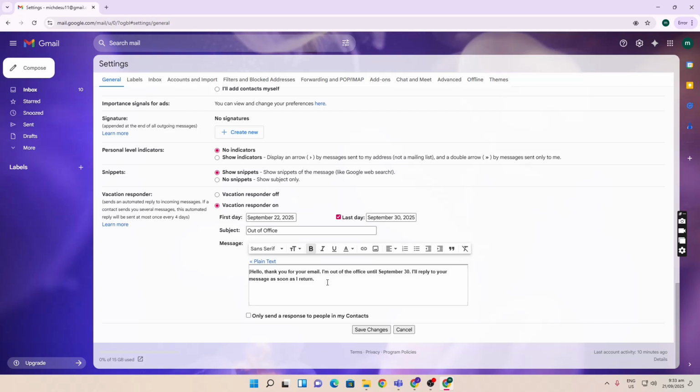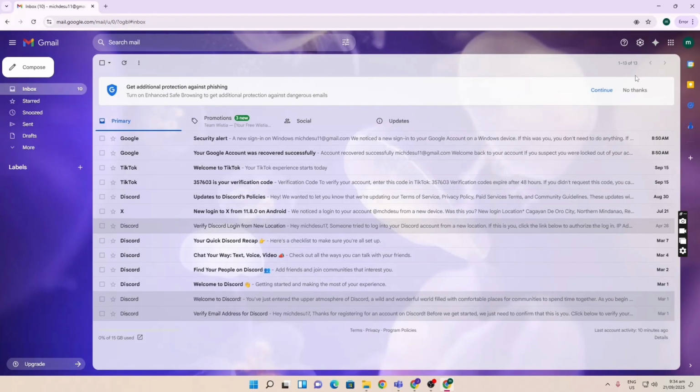Also, if you want your response to go only to people in your contacts, check the box that says Send responses only to people in my contacts. Then save changes. And that's it.